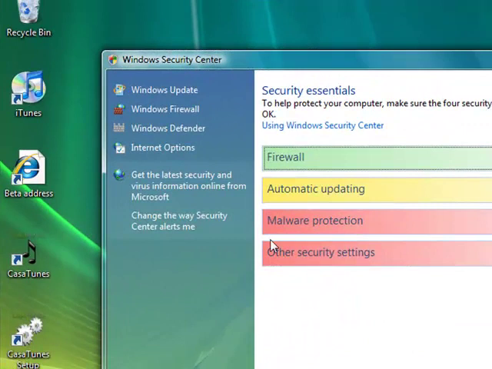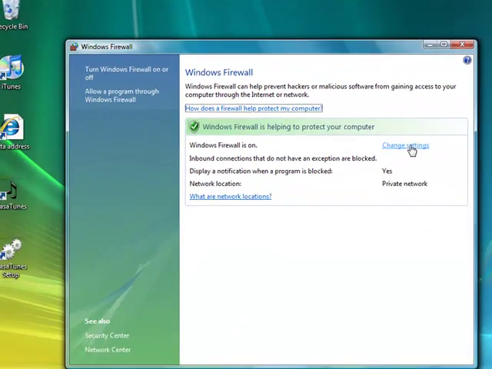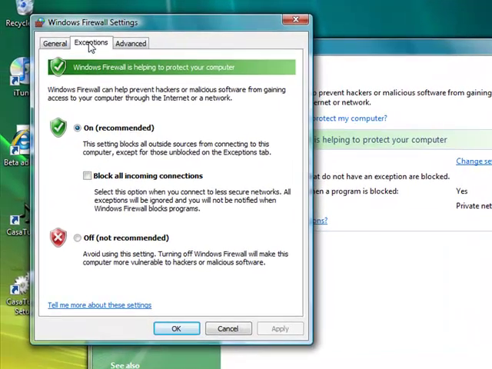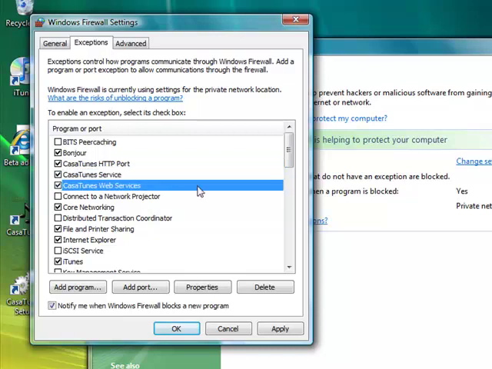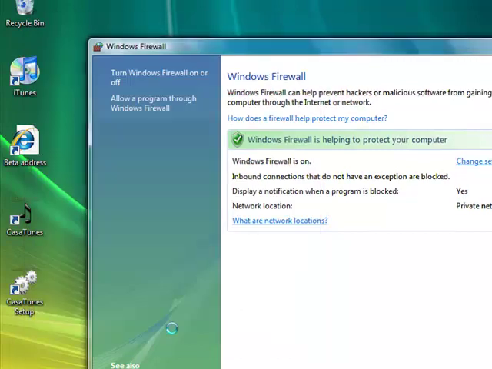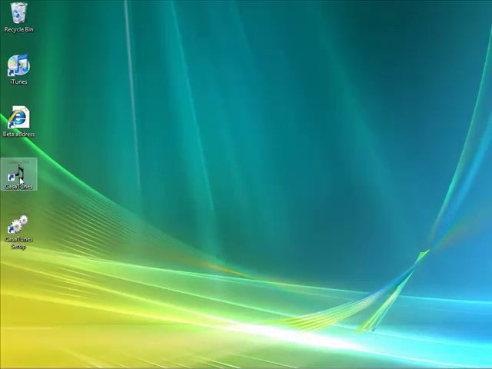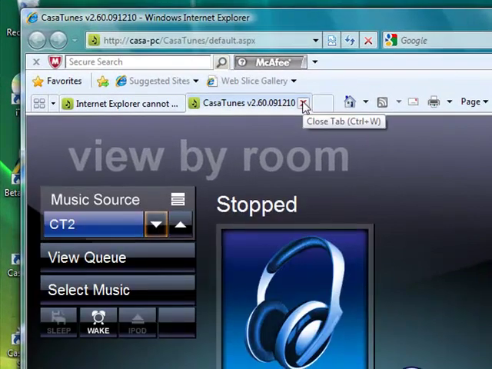Then go to the Windows PC, open up the Windows Firewall. Click on Change Settings in Vista. Every version of the operating system seems to be a little different here. Click on Exceptions. And make sure CasaTunes is added as an exception. Click on OK. Then when you go back to your first computer, everything should be fine.